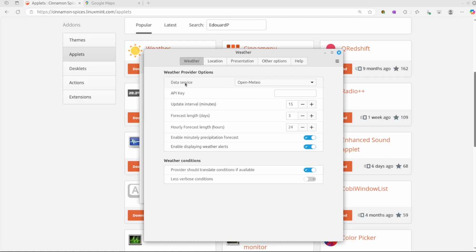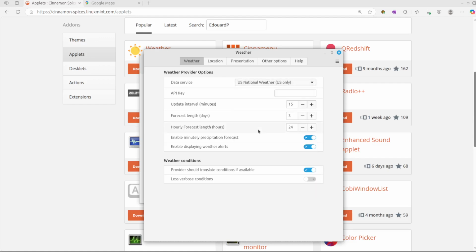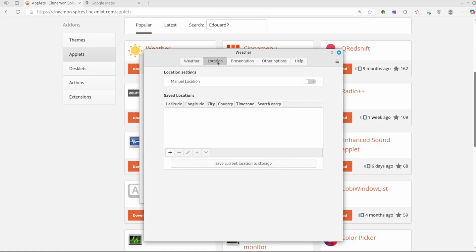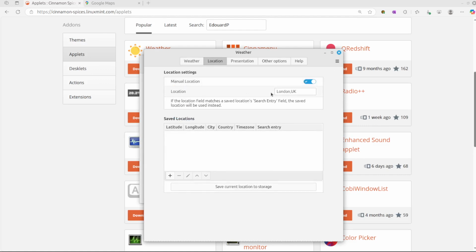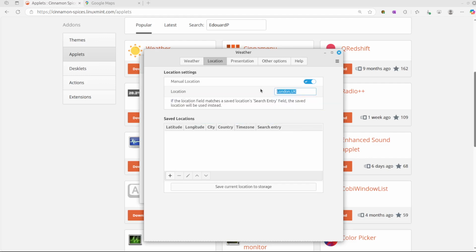There are quite a few data services that provide weather information. Many are free, others require a key. There's Open Meteo, Open Weather Map, MET Norway, Denmark, Germany only, UK only. I'm going to select the US National Weather Service, updated every 15 minutes for a period of 3 days for the forecast. For location, instead of London, UK, I'm going to select Atlanta, Georgia.